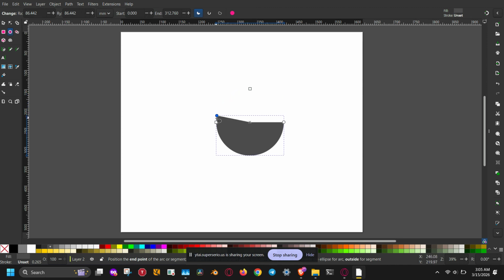To create a precise quarter circle, you could drag it manually, but for perfect accuracy, look at the numerical values in the Tool Controls bar at the top of your window. Go ahead and set the start value to 0 and the end value to 90. This immediately creates a perfect 90-degree segment that represents exactly 1/4 of the total circle circumference.